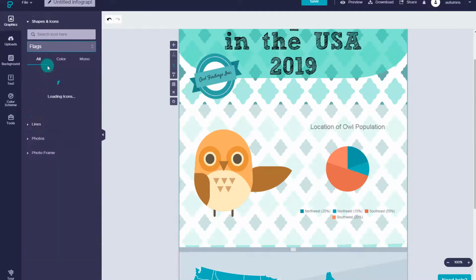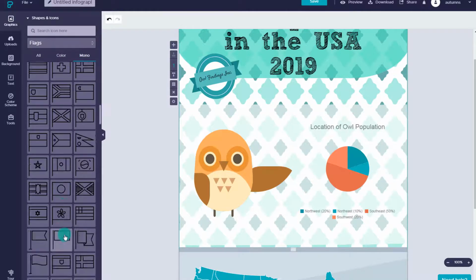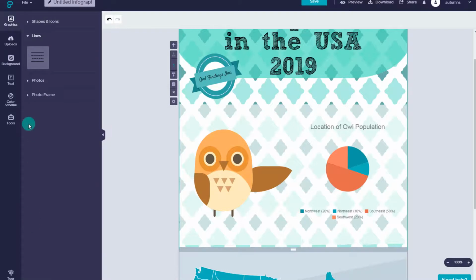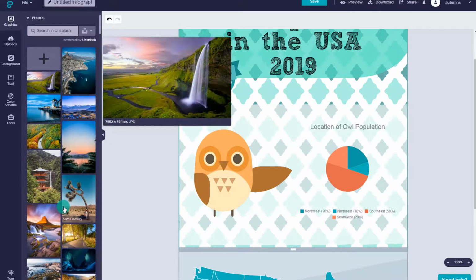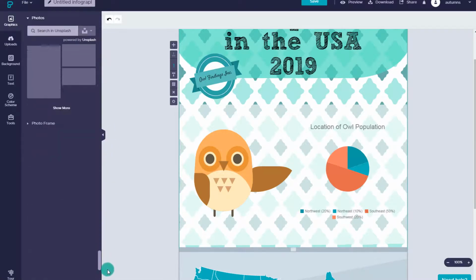You can choose all, you can choose ones that are colored, or you can choose ones that are not colored if you prefer more of the infographic style. You can also pull in different lines. You can use real photos if you wanted to. You can search real photos if you prefer those over the clip art.